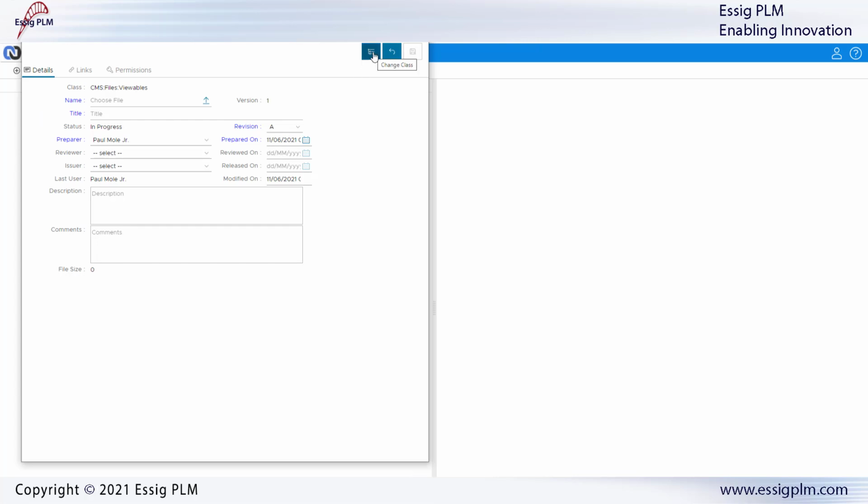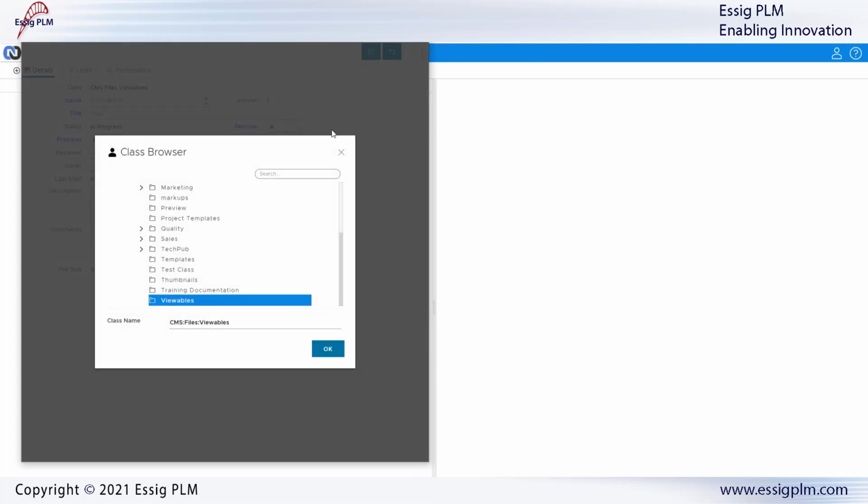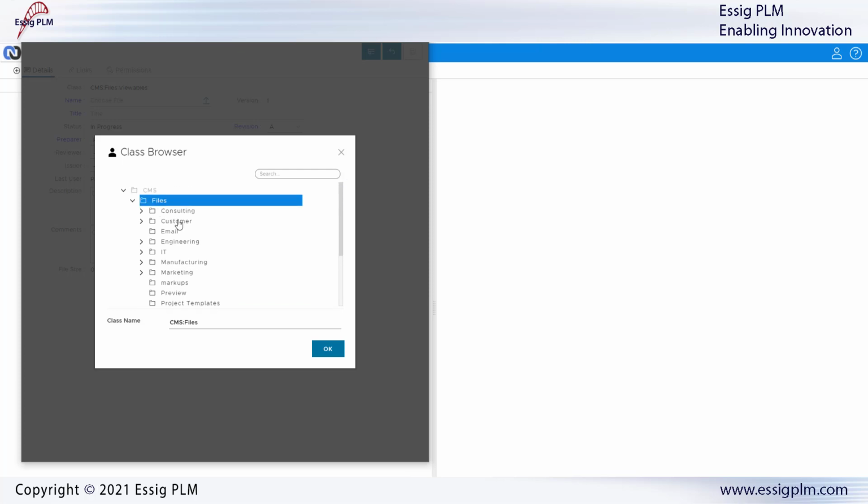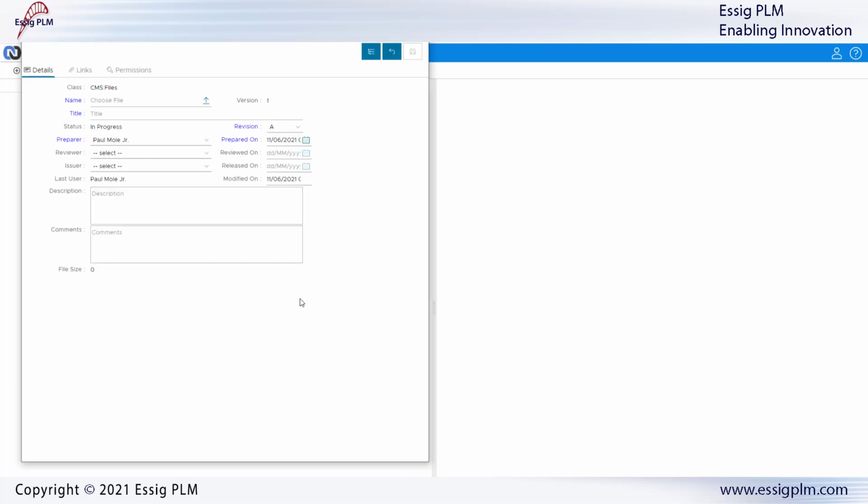In any case, it is always possible to change the class during the check-in phase by clicking the Change Class button at the top right. In this case, as an example, I will change back to the class Files. Notice that the form changes according to the selected class. Among the fields of the form, the blue ones are mandatory and need to be filled in. One of the mandatory fields is the path to the file that we want to check in.